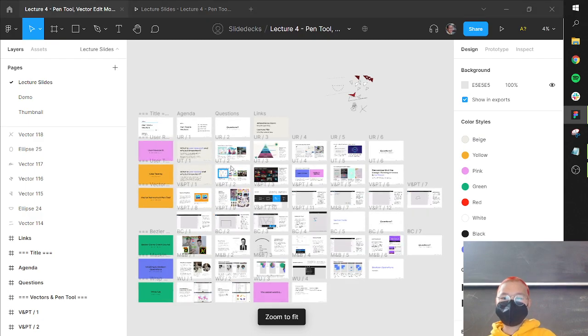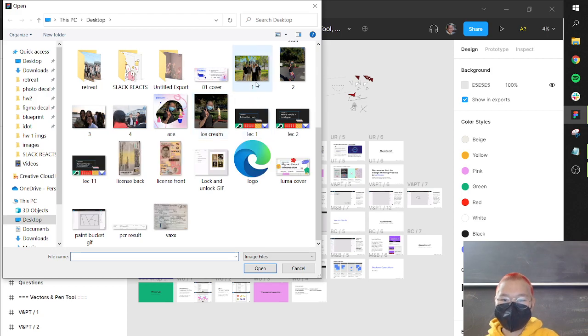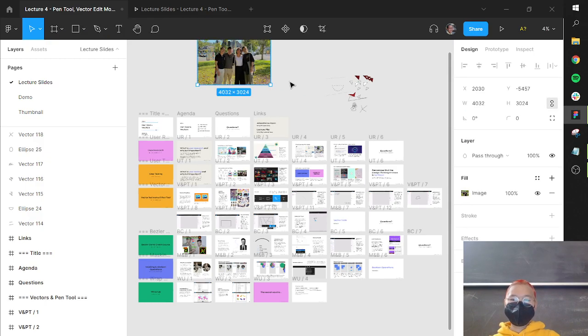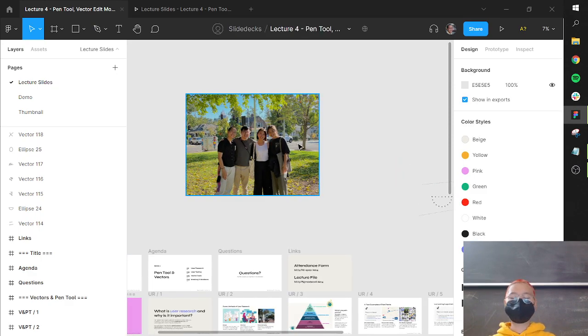Let's import some random image from my computer. Hopefully it's not too incriminating. Here's a picture of me and my friends. I'm going to put this in here. It might be really, really big because Figma doesn't give you any indication of how large something is. I'll put this in here, and let's say that I want a smaller rectangle of this, or actually, let's do an oval.